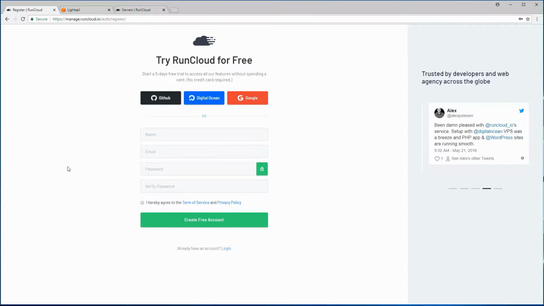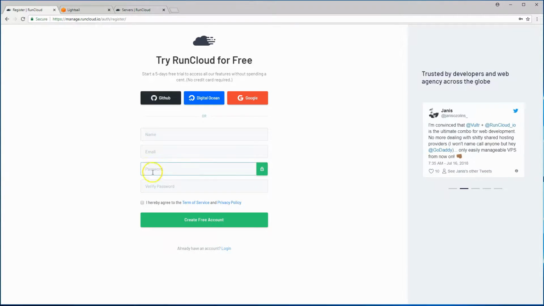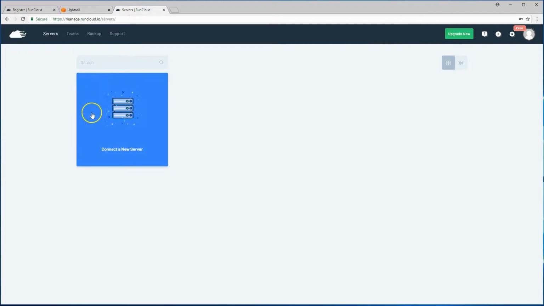First and foremost, we're going to create an account on RunCloud. To do that, you need to provide your name, email, password, verify your password, and then I think you have to verify your email. Once you go through those steps, you should be able to log in, and once you log in, you'll be taken to your dashboard.